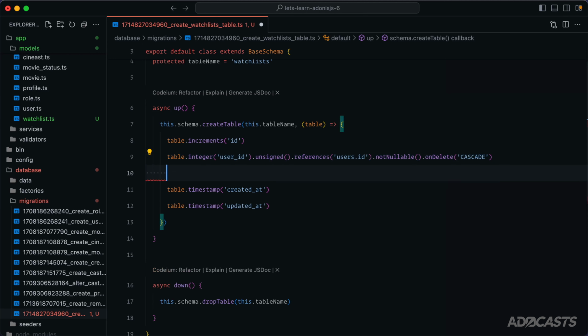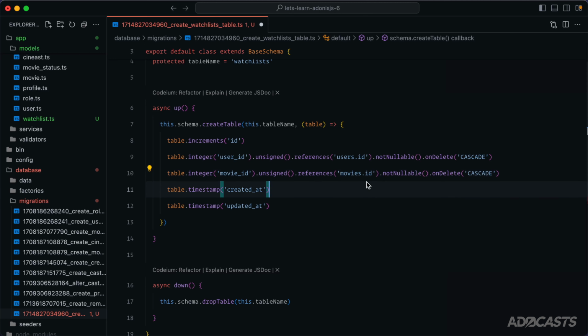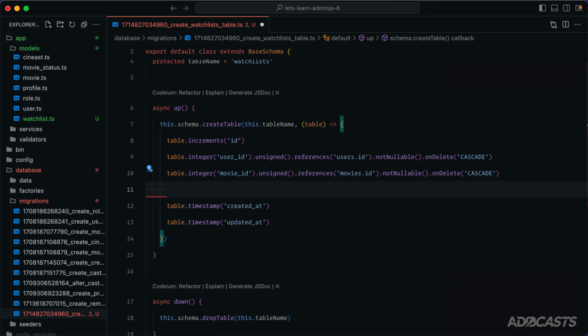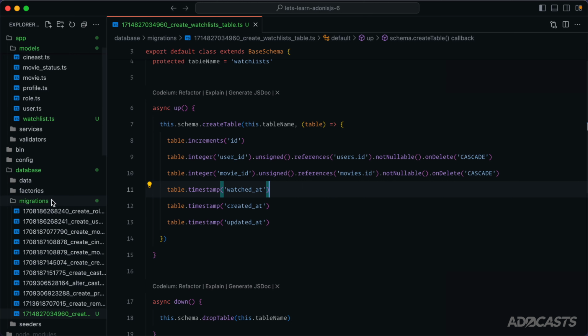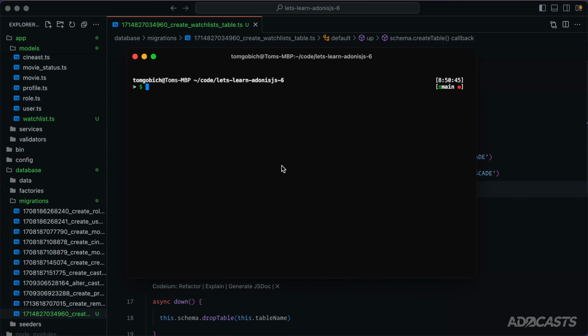We can go ahead and give this line a copy because we're going to want that to be relatively similar for our movie ID there as well. The only difference is going to be, instead of users, it's going to be for our movies. Lastly, we have one additional timestamp, our table timestamp watched. All right, that should do it for our migration. We can go ahead and jump back into our terminal and run node ace migration run there. Okie doke, clear that out. npm run dev to go ahead and boot our server back up, hide that away.